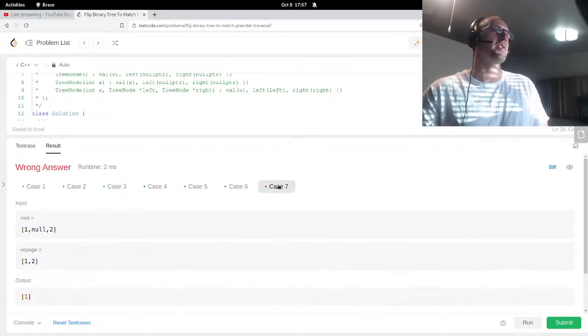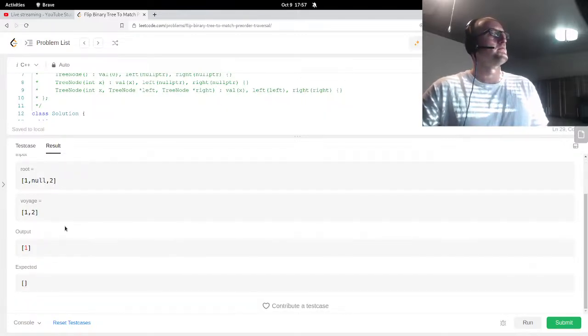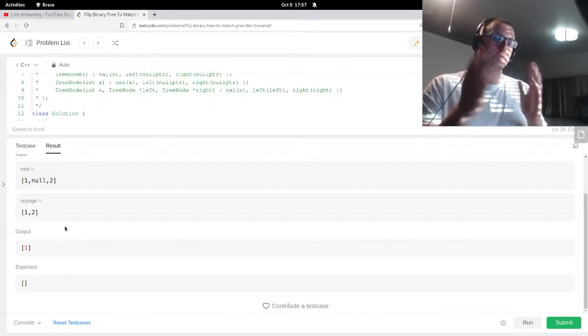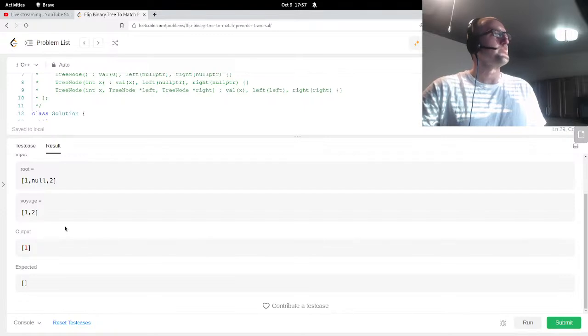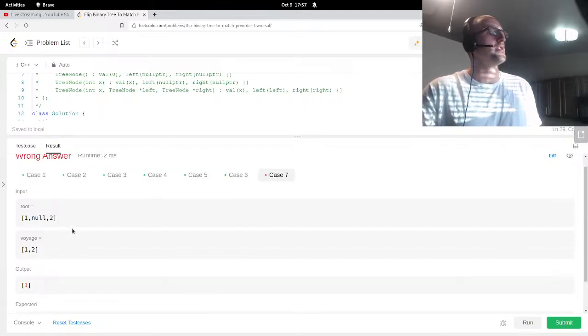I should have just tried some left subtree test cases. Actually, that would have been fun. If I just tried this one, where the left subtree was missing, what would that look like? One subtree missing, the other subtree missing. What happens if there's a problem or not? So what I coded is not correct in this case.